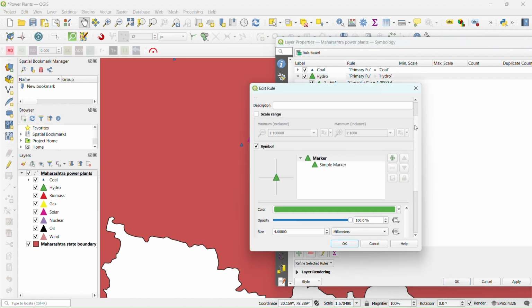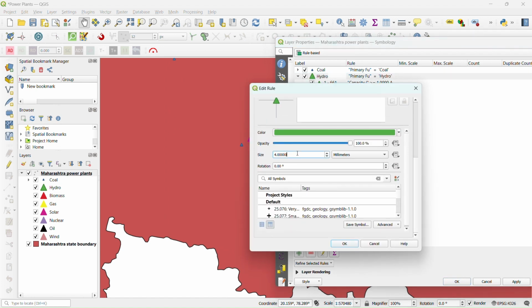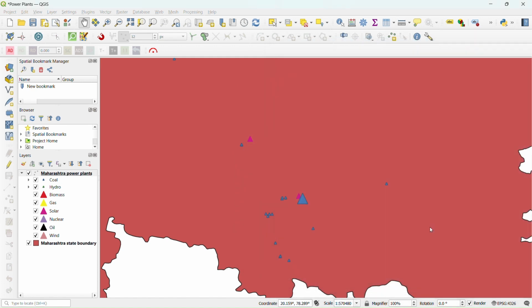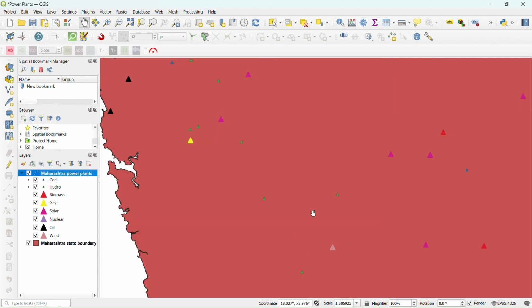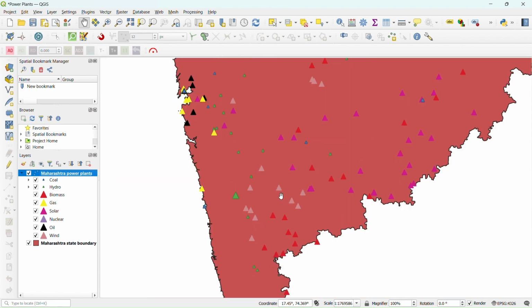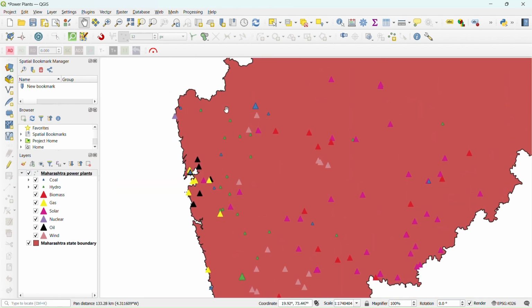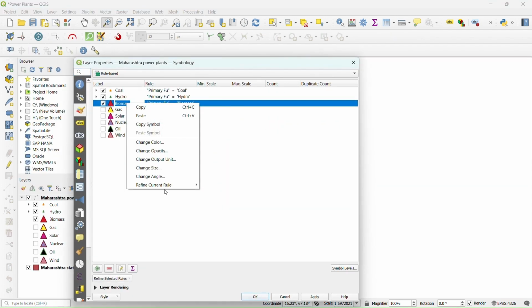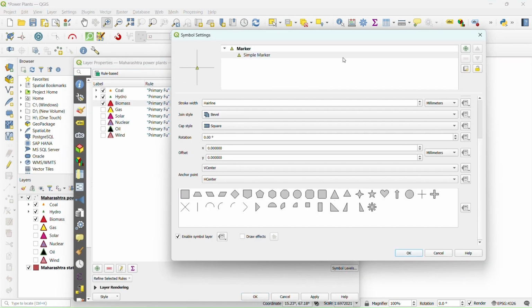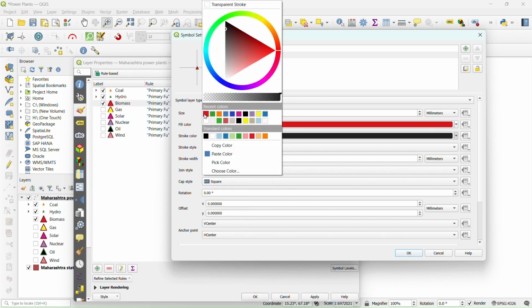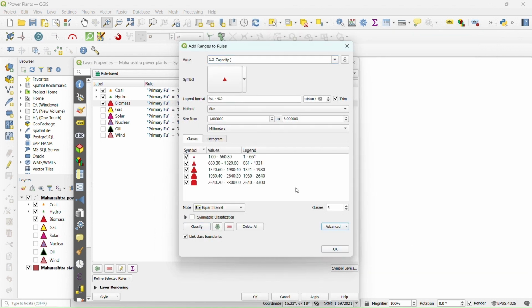In order to avoid the same problem with symbol size, decrease the symbol size for parent symbol hydro. Go back and make sure if everything is correct with this hydro symbol. Now let's make the use of same process to classify other primary fuels based on their capacity.